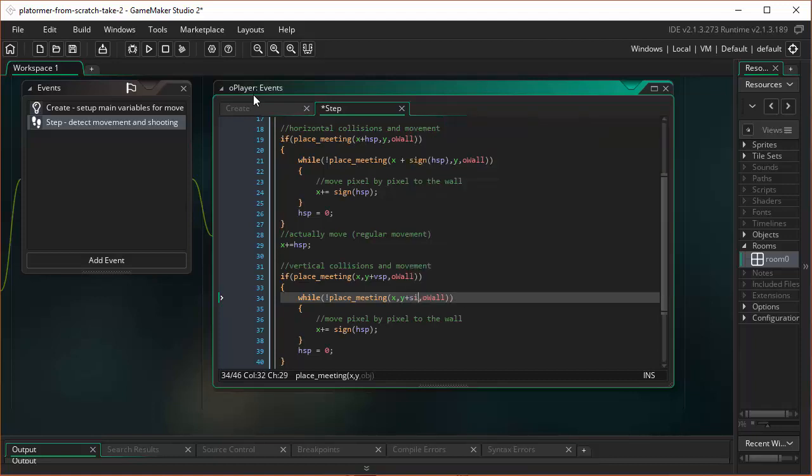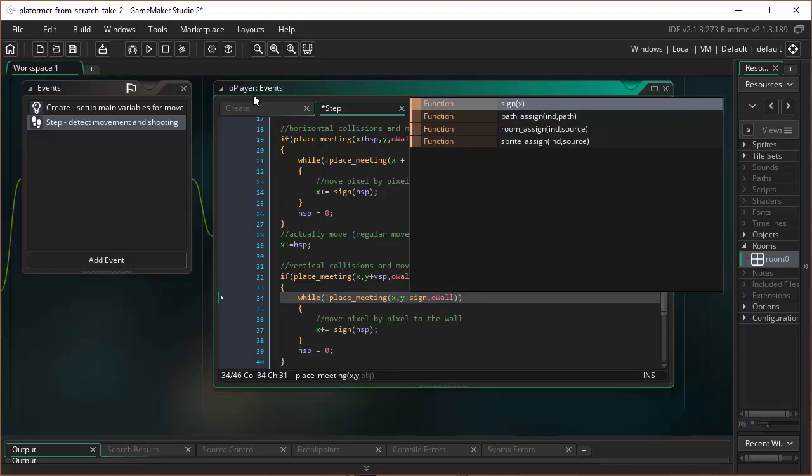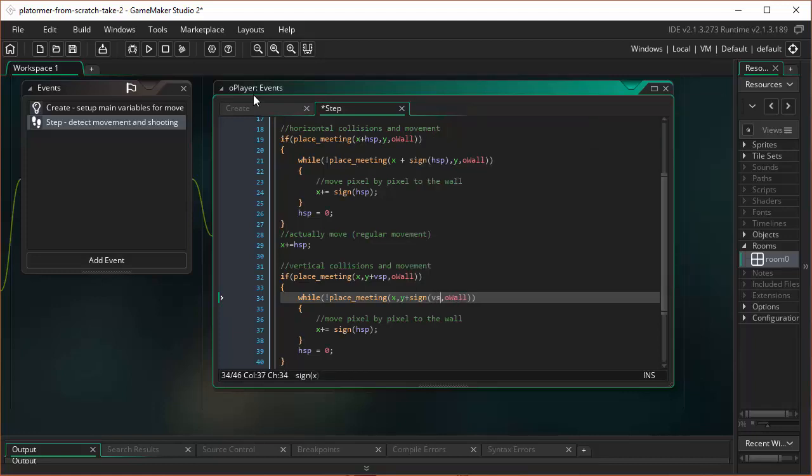What we want to do instead is use this very clever use of the sine function again, and here we'll put VSP. Just like we did up in the horizontal one, what this will do is check if the vertical speed is a positive number or a negative number. If it's a positive number, it will return 1. If it's a negative number, it will return -1.